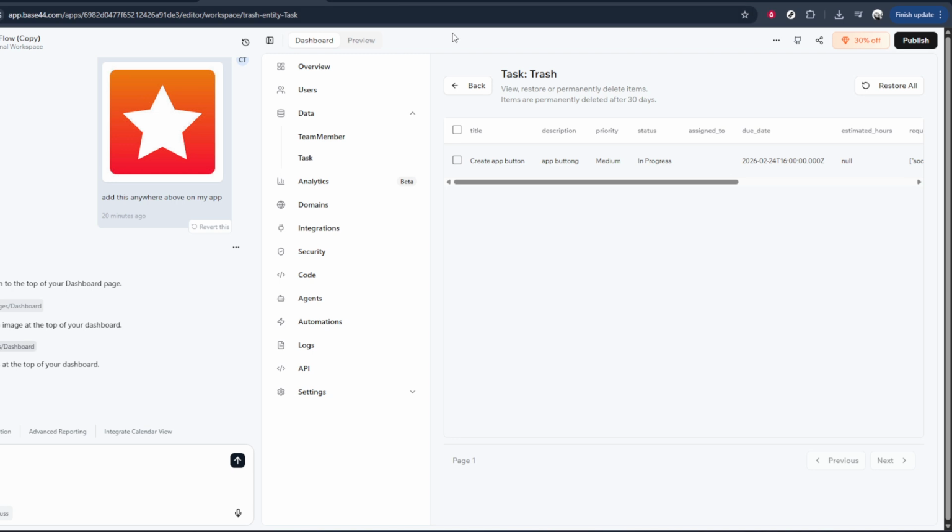In the menu that appears, look for an option labeled Recently Deleted and click on it. This will take you to a view that shows tasks that were deleted recently. From here, you can review what's been removed and, depending on your app's configuration, possibly restore or permanently clear those items. And that's all you need to do to find the delete task area.